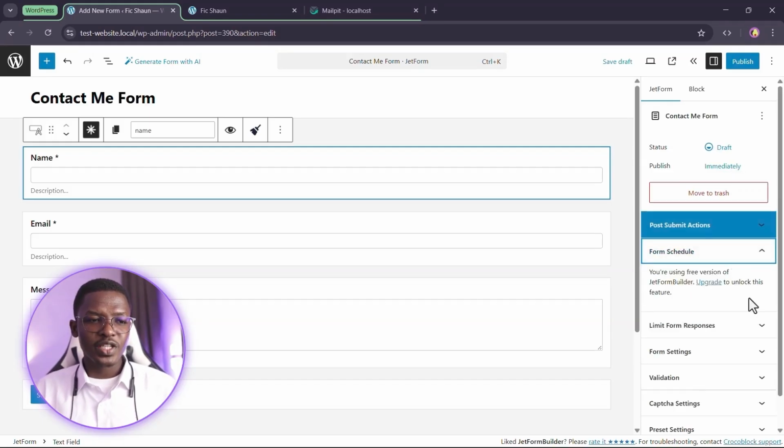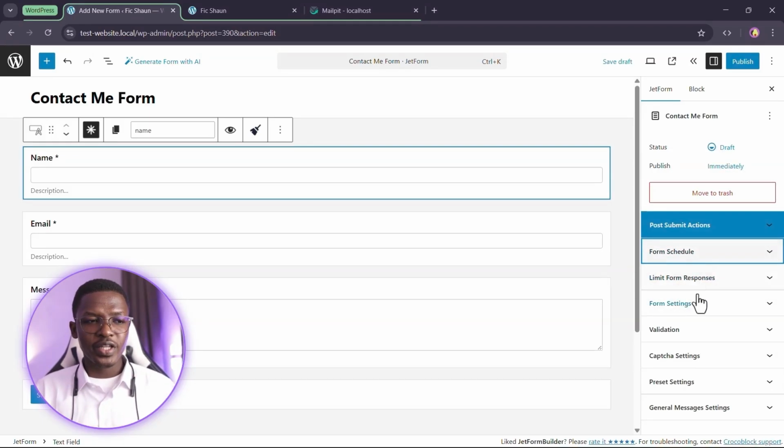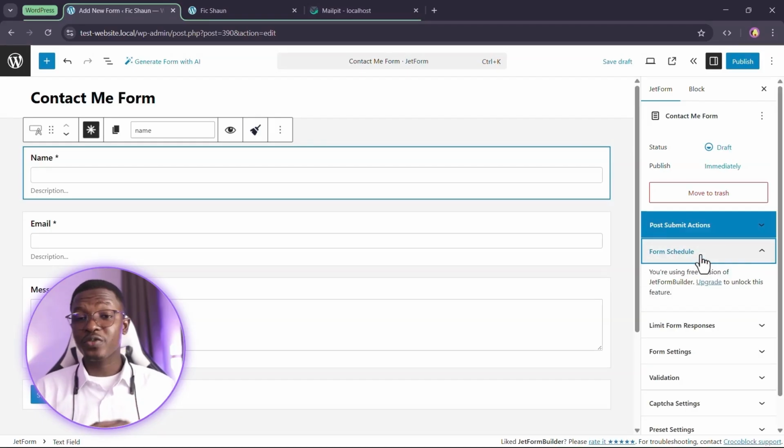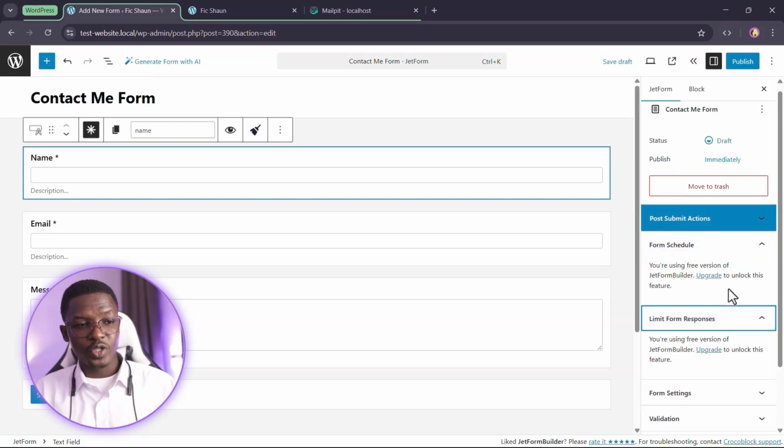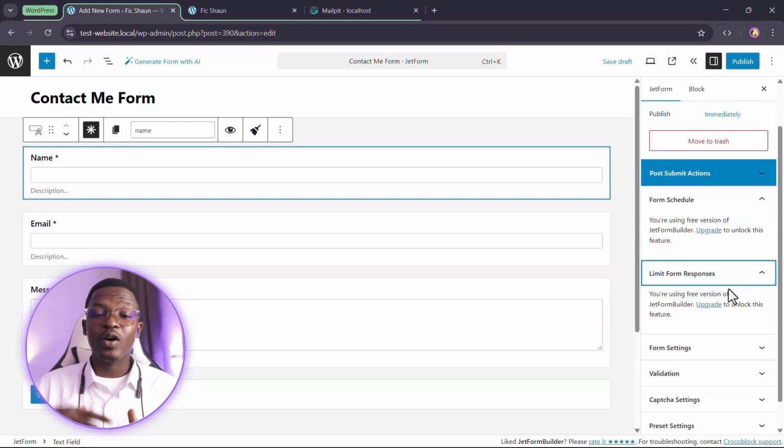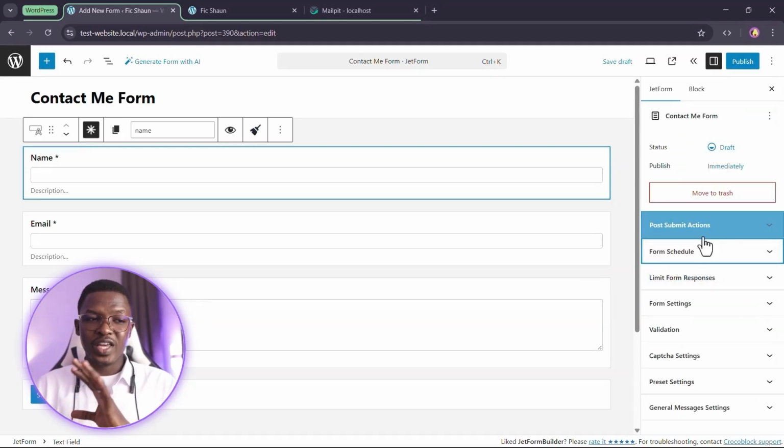We can come to form schedule, and this also is locked behind that. But basically what these two do: for the form schedule, it just specifies a time period within which a person will be able to submit the form. For the limit form responses, it collects data only as many times as you want them to. Okay? Now I'm going to leave those two. We're keeping things simple here.